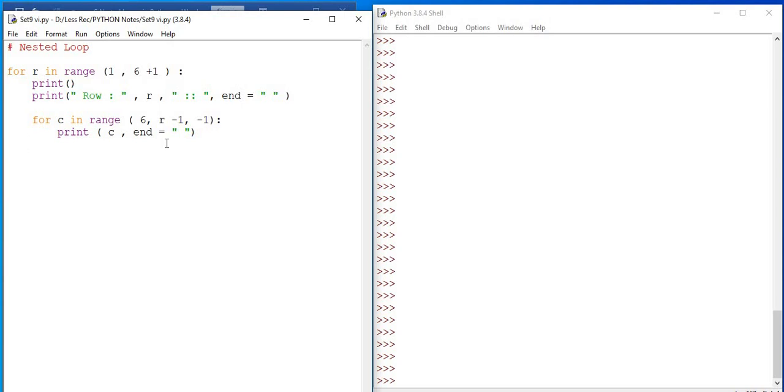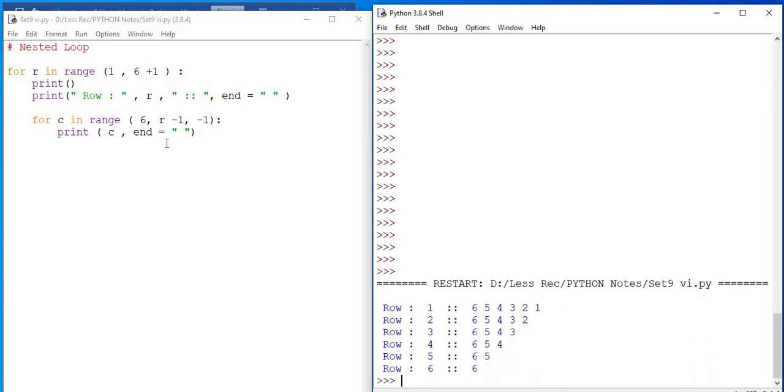I need to show this now. See the output and tell me, can you relate the code with the output? If you cannot, then you will have to pause the video, look into the variables, and see how the variables are moving. The values of R and C are getting values through the loops' increment and decrement.